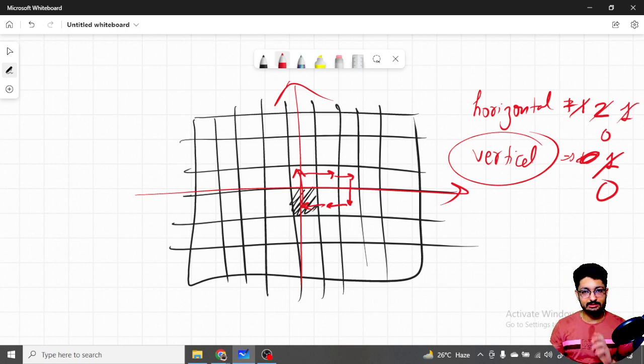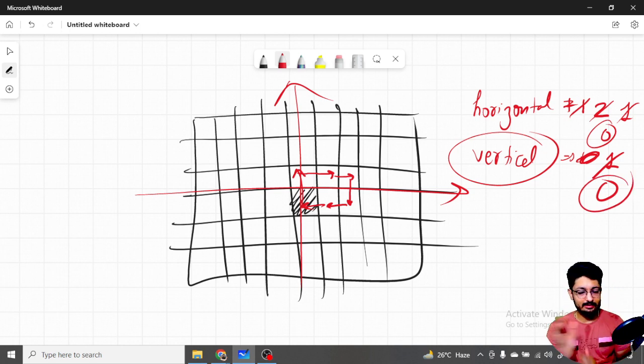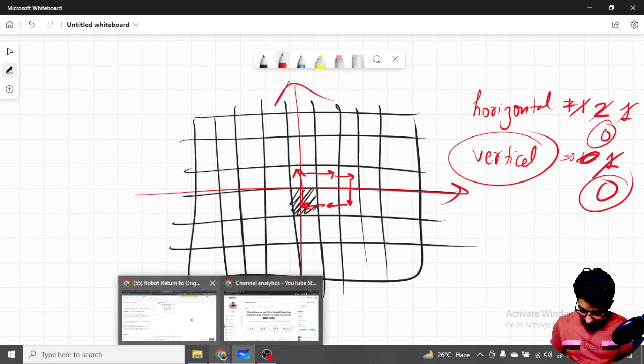And whenever the sequence completes, both the values should become zero again, which means that whatever left or right, up or down, horizontal or vertical distances you have traveled, everything should boil down to zero. That's the overall logic for this problem. Let us move on to the code part.